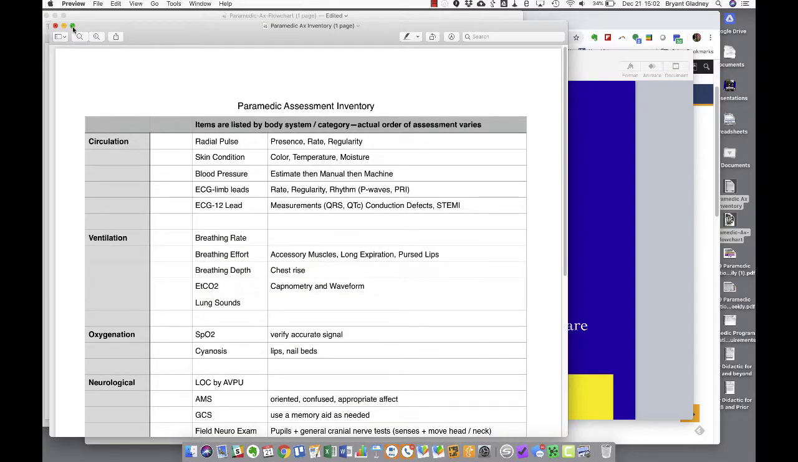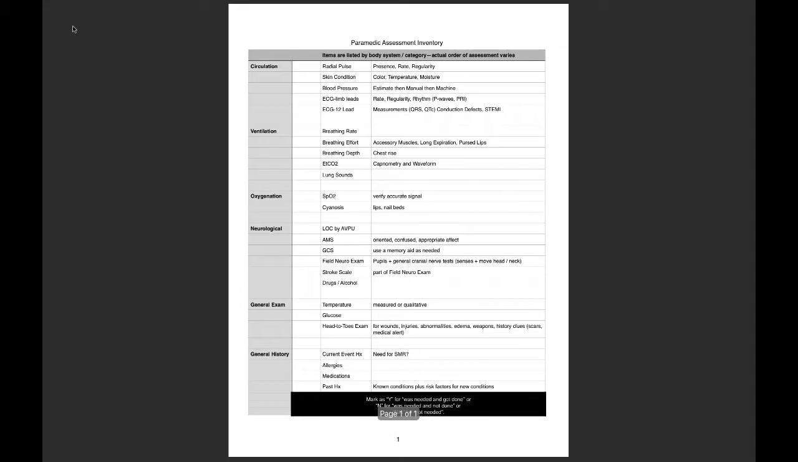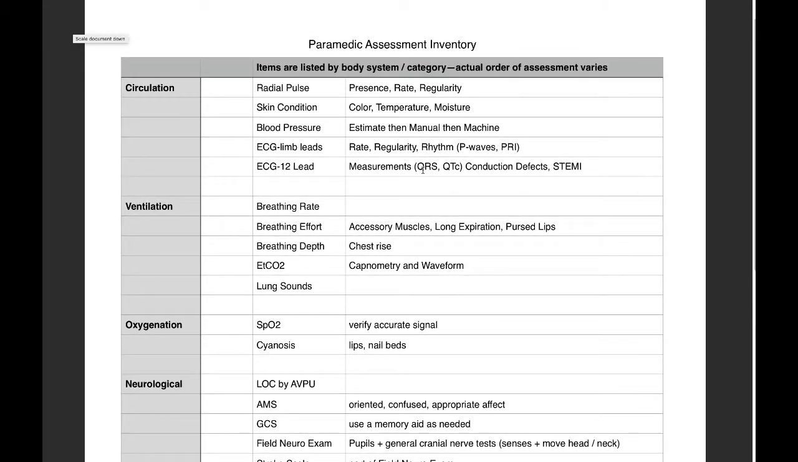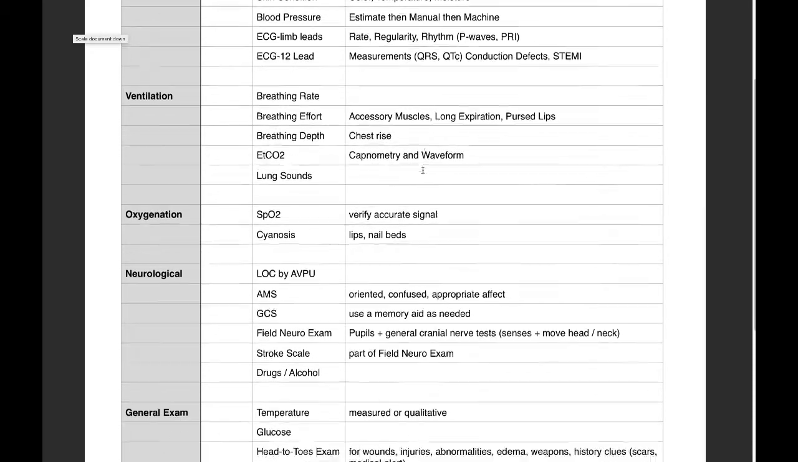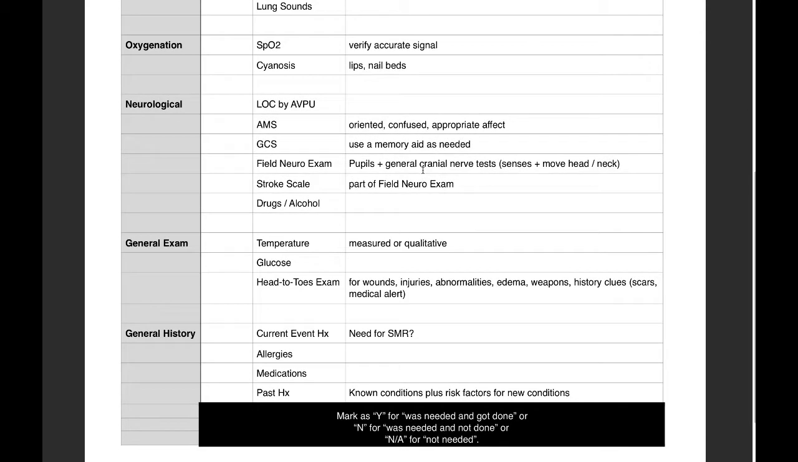I can get it to pop up here. This is not a checklist. This is an inventory. This is a list of all the things that you might do to help you with your assessment. You must consider all of these. You do not have to do all of these, but you must consider whether you should do all of these.